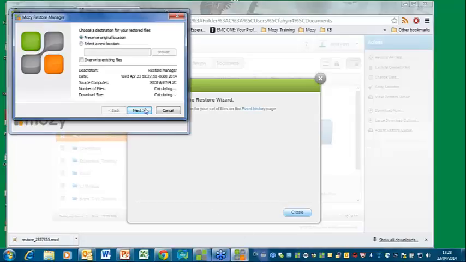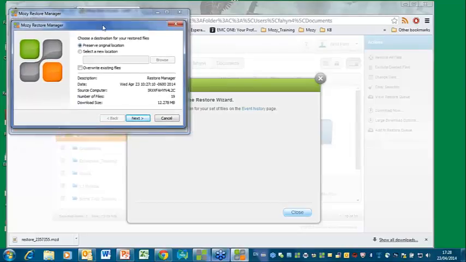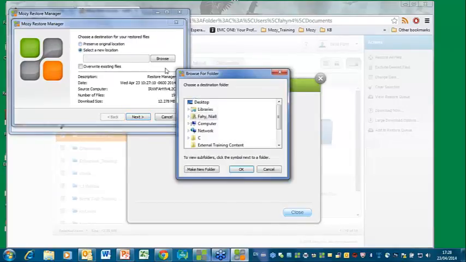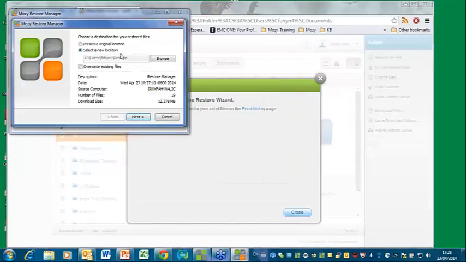It'll open up the Restore Manager for you. That should automatically log in for you as well, because it's going to pull your login information from your internet session. You have the option to preserve the original location or select a new location. I'm going to select a new location for this. I'm going to put it on my desktop. Hit OK. Hit Next.